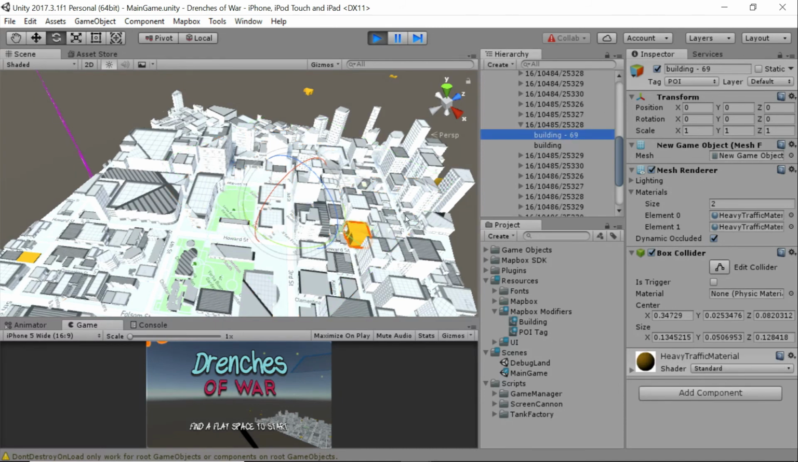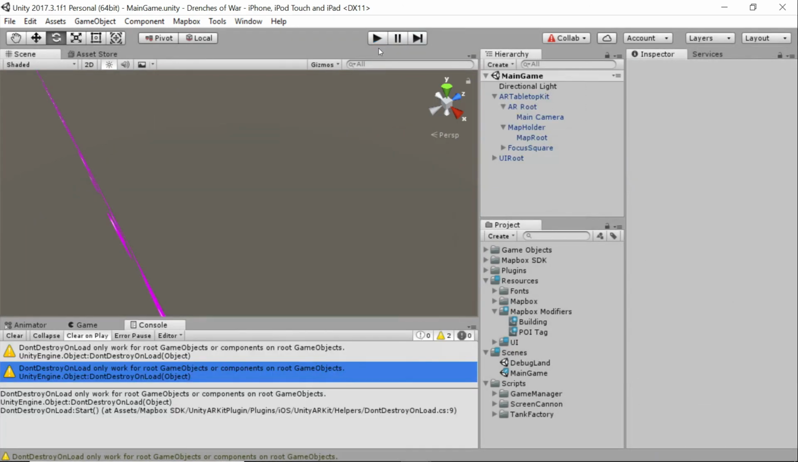How cool is that? Mapbox allows us to dynamically set tags, as well as a whole bunch of other information using their game object modifiers on the fly. That, as you can imagine, is a super awesome feature, and that's going to allow us to do some pretty cool things here with Drenches of War. So let's stop running, save our project, and we're going to go ahead and call this video good. We're at a point where we can move on.